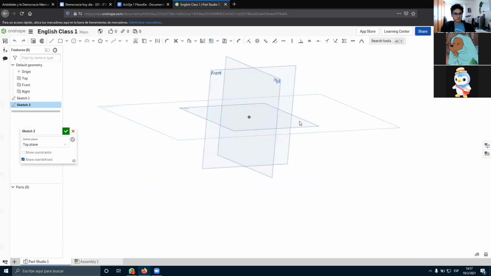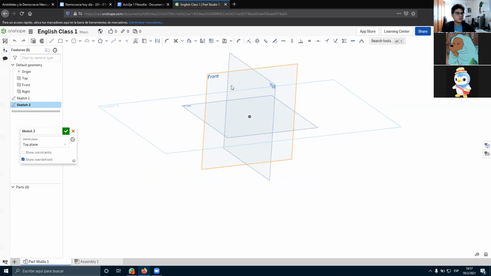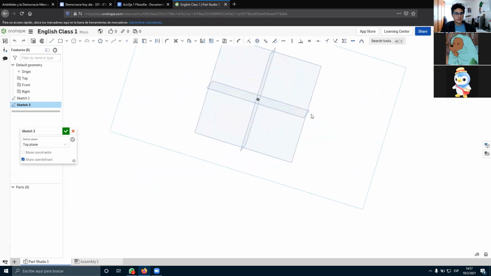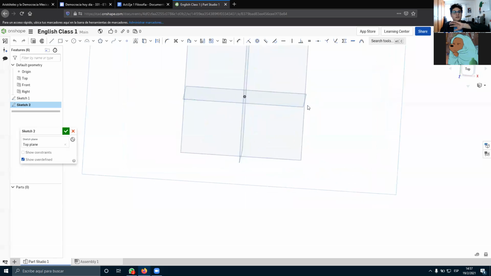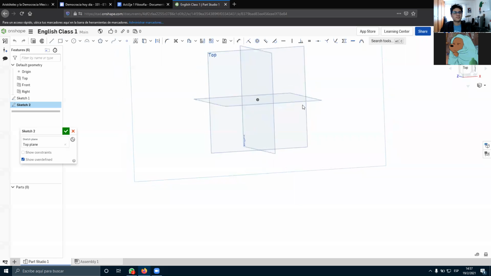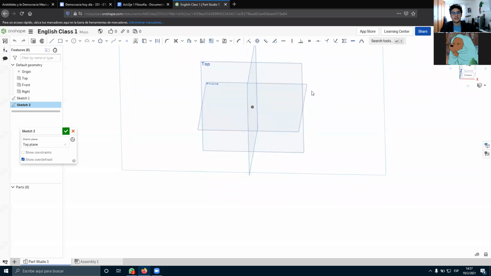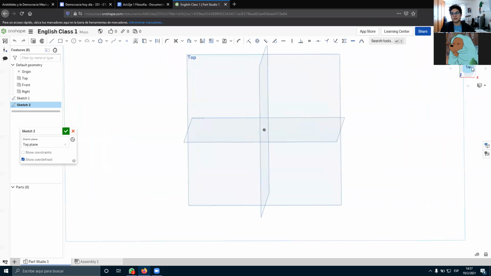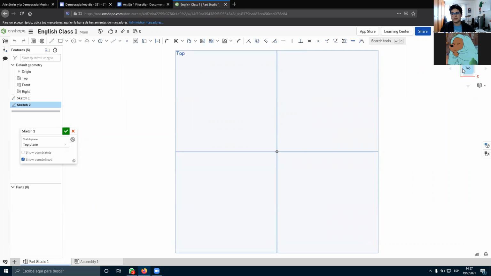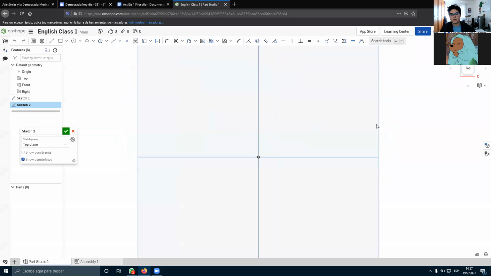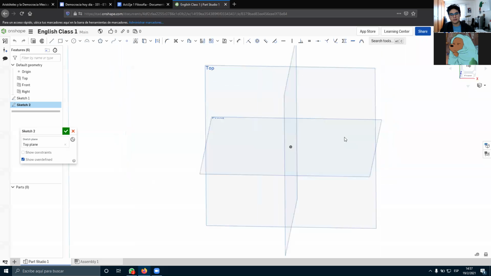So right now, what I want to do is, let me see if this works, orient my plane in a way that we are seeing it right from the top view, and we can do that by clicking here on top view. All right. So now we have our paper not at an angle like this.